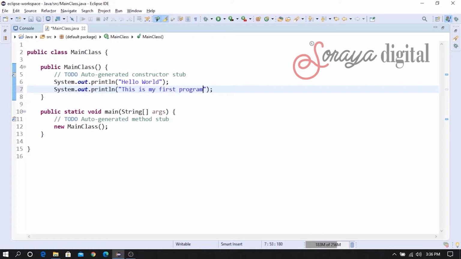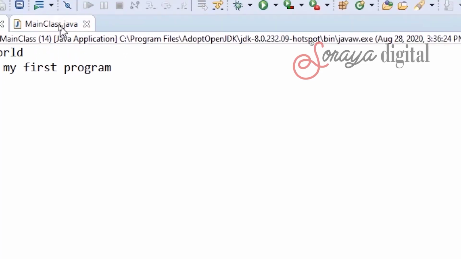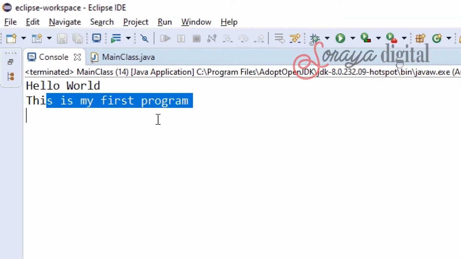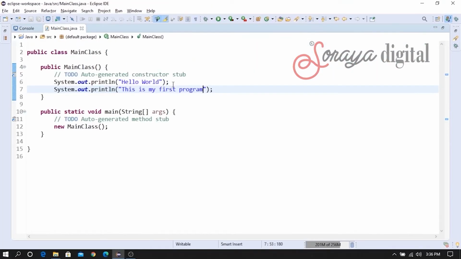Hello everyone. Today we are going to learn basic Java programming. For this course, we're going to use Eclipse IDE. For starters, we're going to create a new project. We can do that by clicking here, File, New, and we choose Java project.